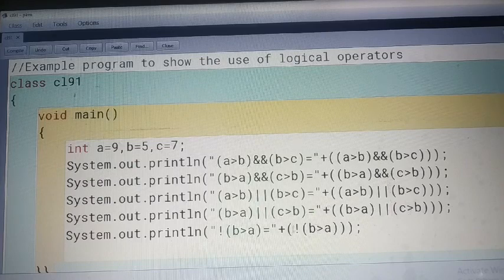Next is the use of the NOT operator. Logical NOT. Logical AND, logical OR, logical NOT. So see what is happening. If you are using the NOT operator here, this is a condition. The NOT operator reverses the result. B, 5 is greater than 9. That is false. So NOT says I will return true. So what result is coming? False, false, true, true, and false.